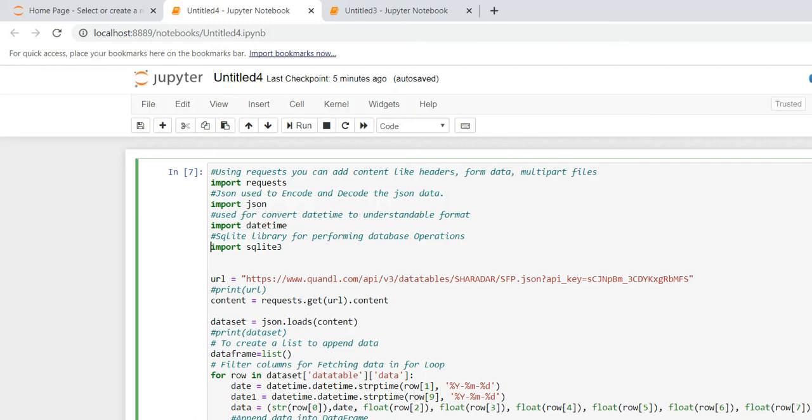So in this video I'm going to show you, with requests, JSON and datetime, how I can extract the data and how I update that data as a data set. Here you are seeing I'm giving a URL. As of now I'm using one of the share market URLs to get the data. I'm printing the URL. This content, I'm getting through a request from the URL.